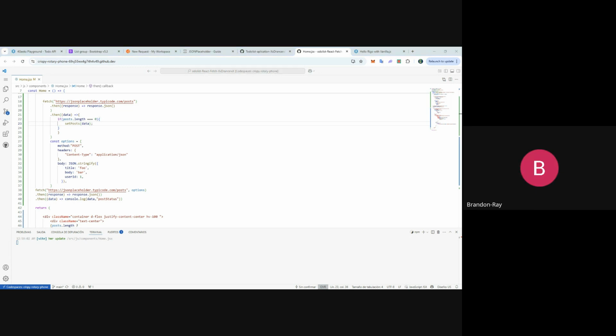Mine had an error, so I wasn't able to pull that second fetch for some reason. My dot then seems to have an issue. Can I share it, or should we wait for next time? Okay.